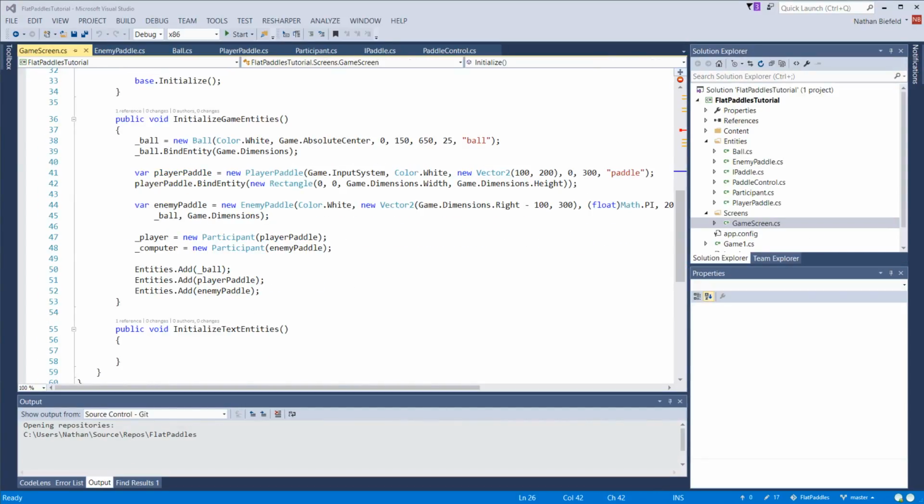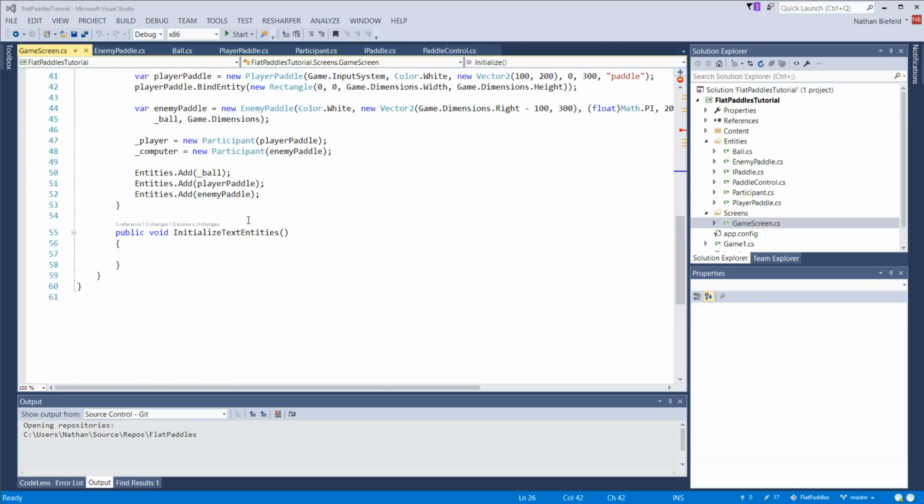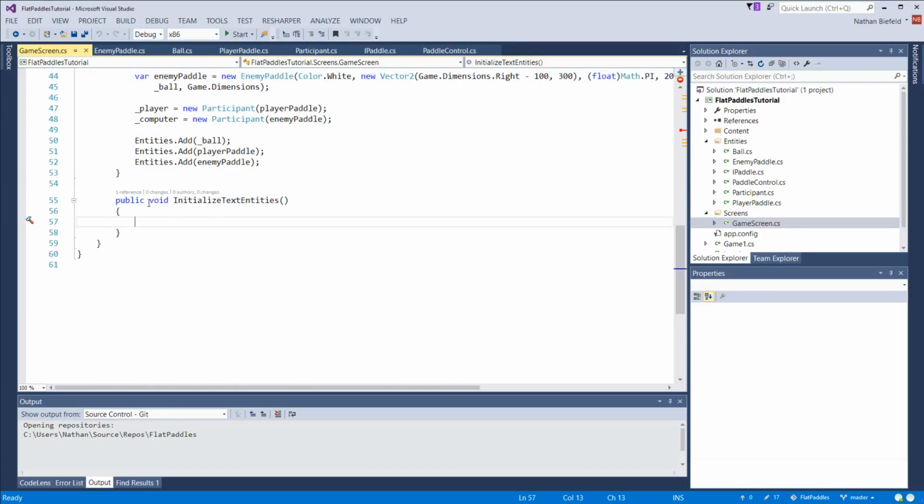Alright, so let's work on initializing the text entities. So we created the method, it's empty right now, but we created a public void initialize text entities method. So let's go ahead and fill that up. So the first, we have 3 different text objects. We have the player score, which is at the top left, and that holds whenever you score against the computer that is updated. We have the computer score, which is at the top right, and it's similar to how the player score works. And then at the top center, we have the timer, how long the game has been going on for.